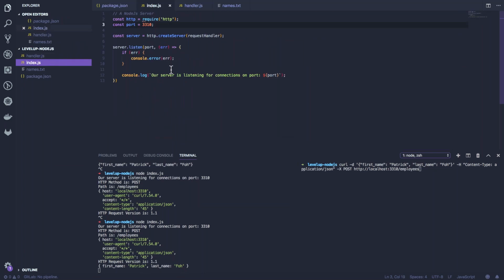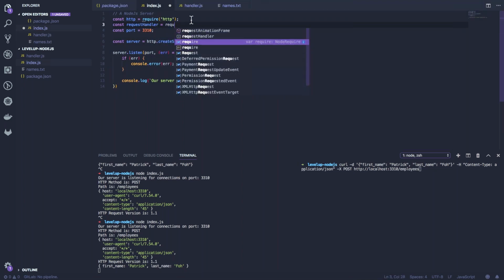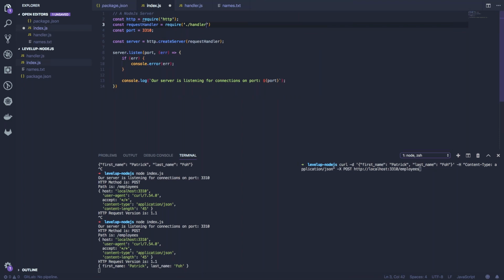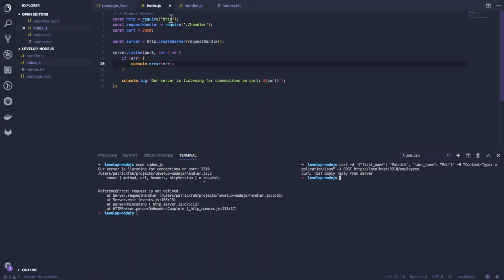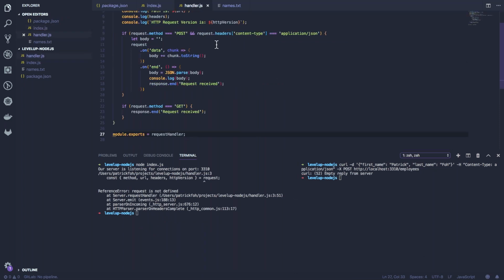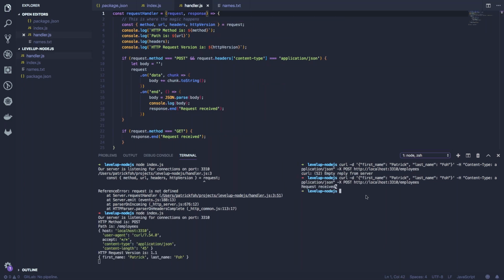Then we go to our server now. We can now import this. We can now say request handler, and we now require our local module. And if we close this and run our server again, okay, sorry, there's an error somewhere. The naming convention is still request response in this function. So if we run this now, we should fix that.